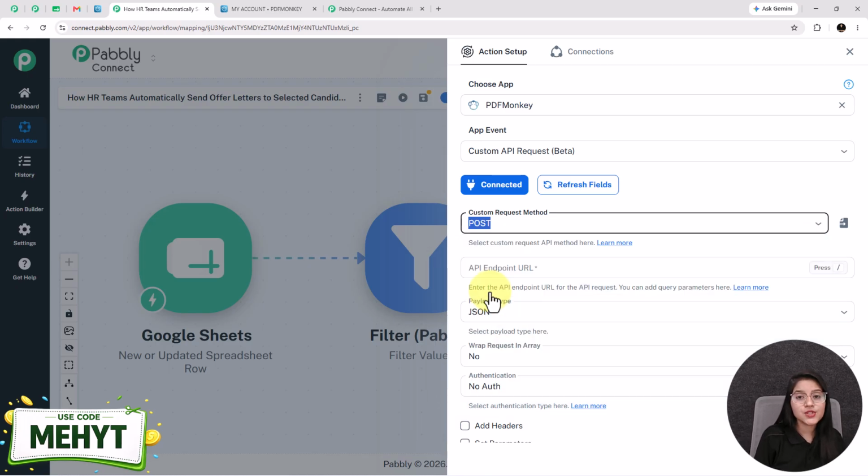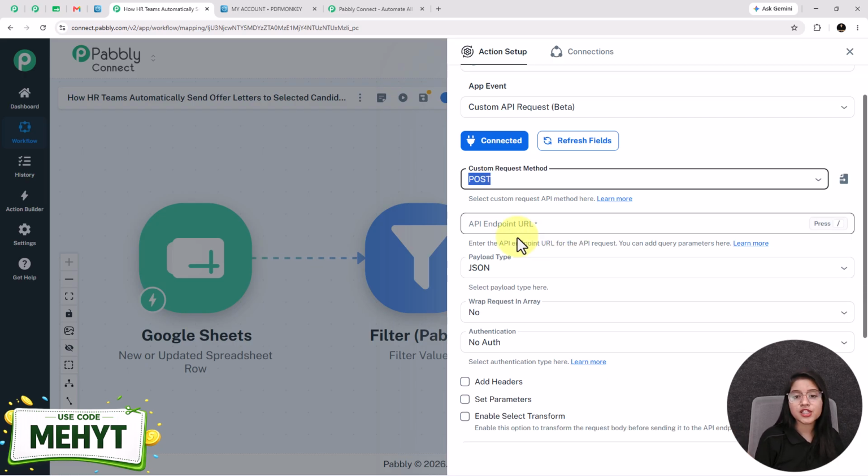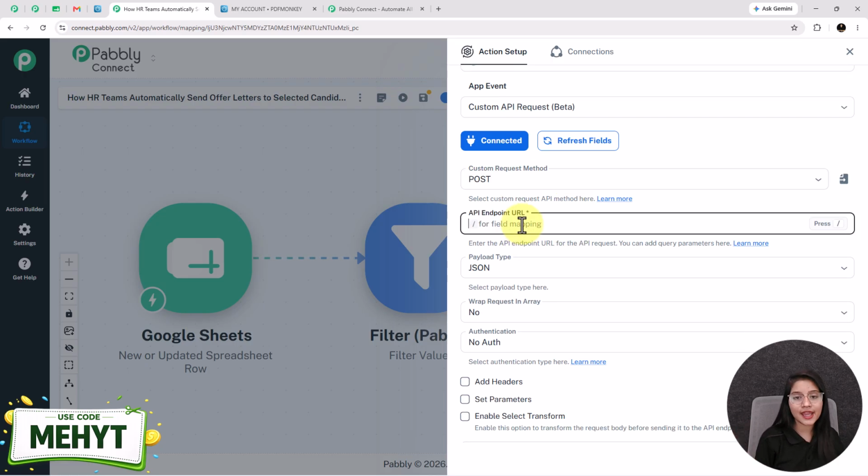Now why am I using POST here? Because we need to send our candidates' data to PDF Monkey to generate a new offer letter. The POST method allows us to send this data to the API so that a new PDF document can be created. Moving forward, here you need to enter the API endpoint URL.